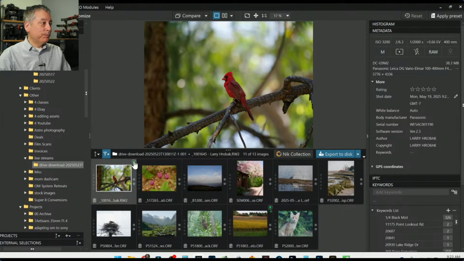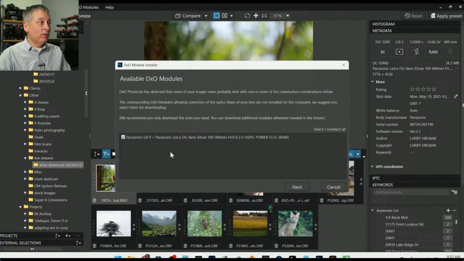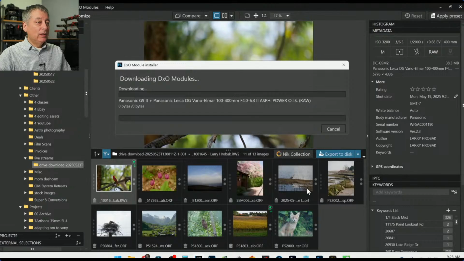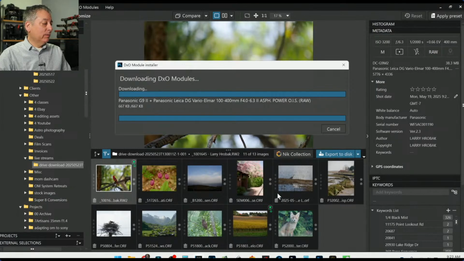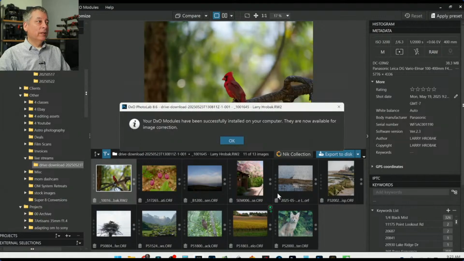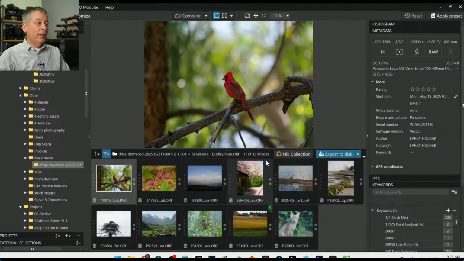All right, so let's start with the first one here. We have a robin. So I'm going to download the optics module. And this is really one of the signature tools in DxO, the optics module that analyzes the image based on the lens and camera you're using, and then only sharpens where it needs to be sharpened. Not all lenses are even; lenses can be a little bit uneven sometimes.